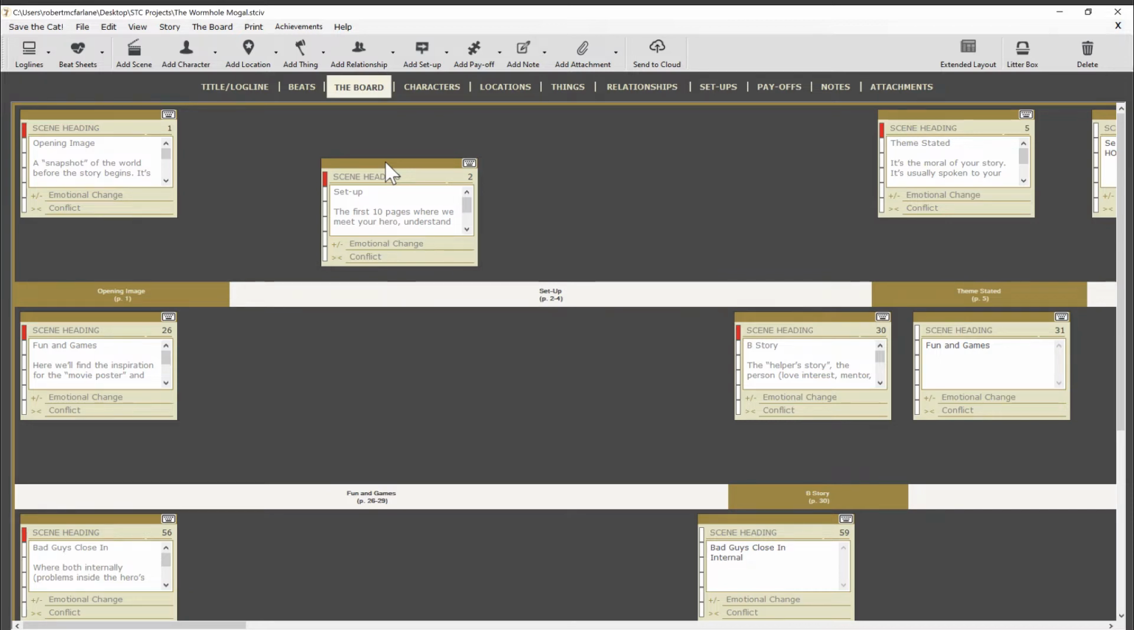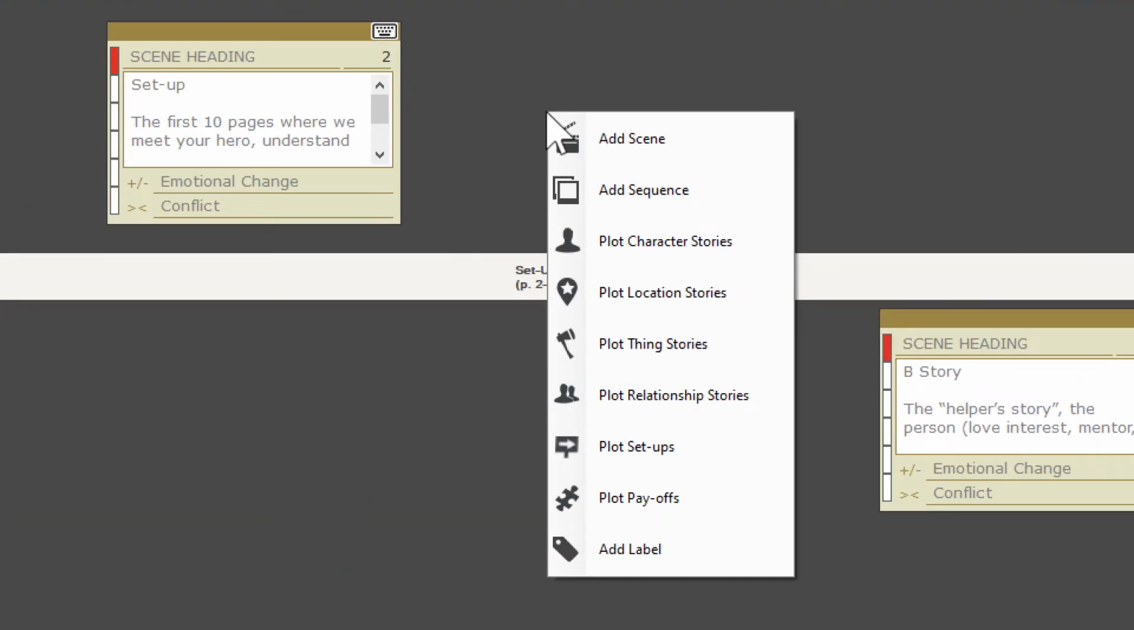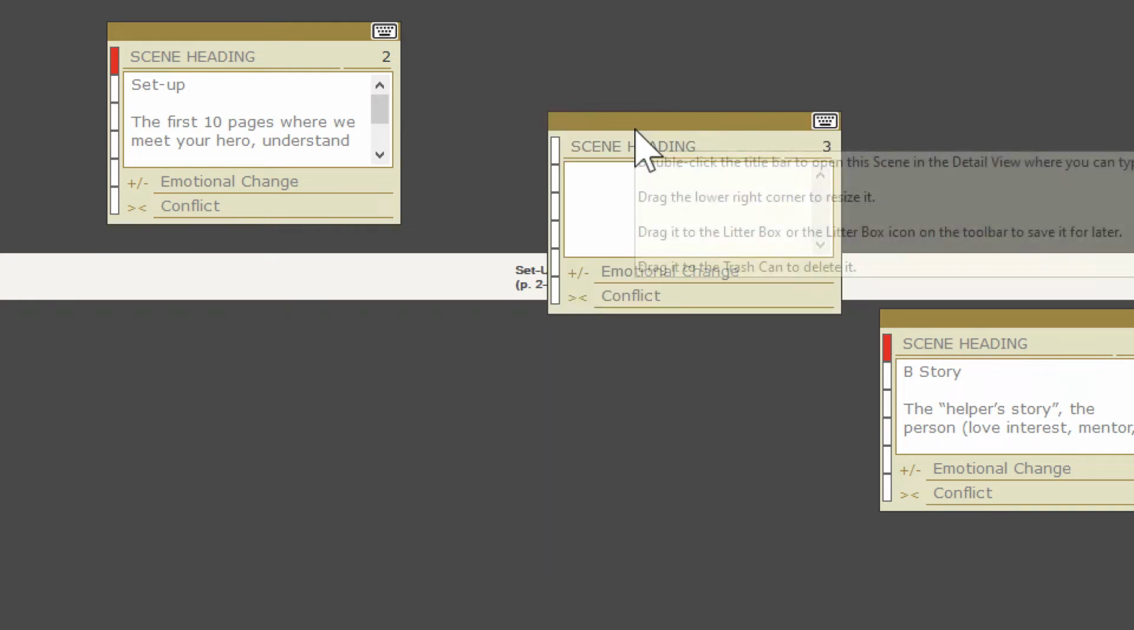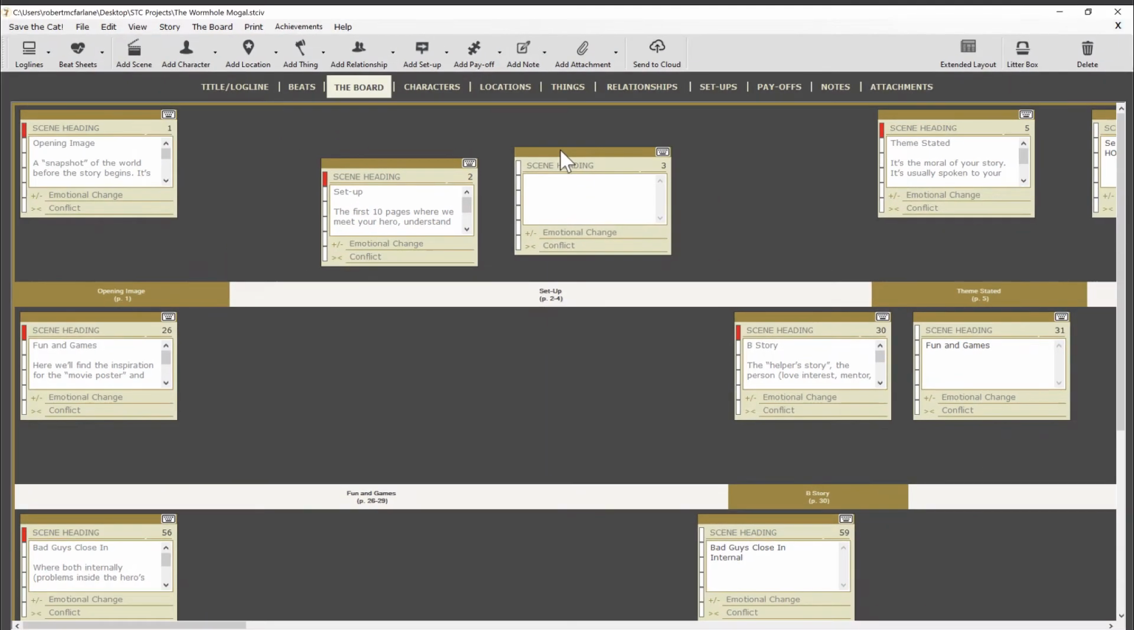So how do you add something to the board? Just double-click on the board. A list of everything you could possibly add pops up. Well, let's first add a scene. The scene drops in where you double-clicked. Then you can move it wherever you want. Remember that I happen to have the auto align feature turned off so the card doesn't snap into place.